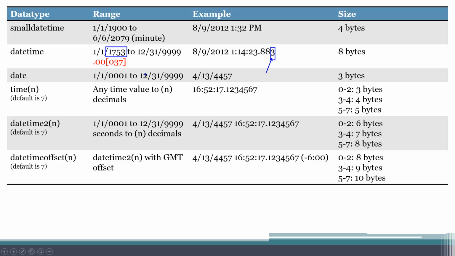Now, Sweden, Finland, Scotland, and Great Britain moved to the Gregorian calendar in 1752, 1753-ish. So my guess is that is why Microsoft decided that the minimum datetime value would be 1753. I think they took kind of a British perspective on it and said, dates prior to that, we're not sure how they're going to coordinate and correlate, therefore we're just not going to allow those dates.